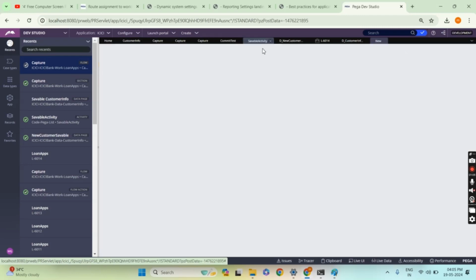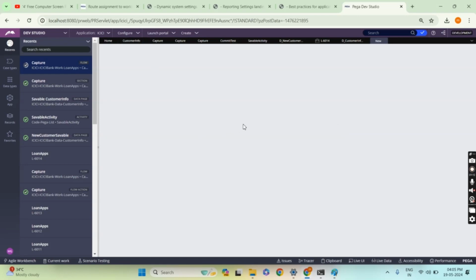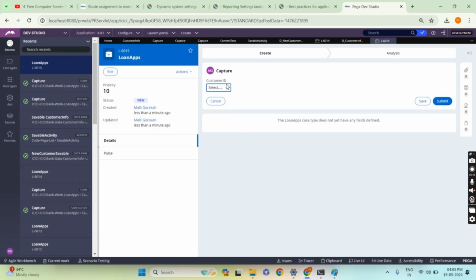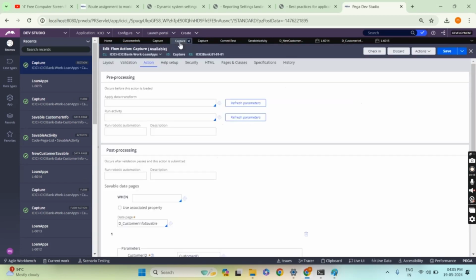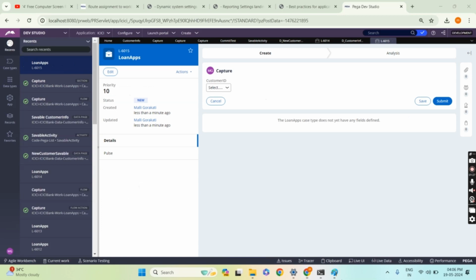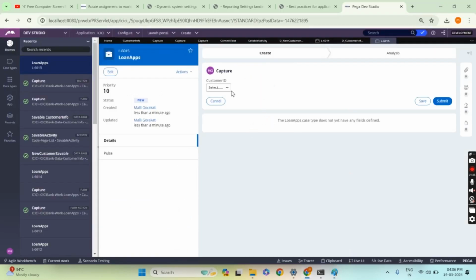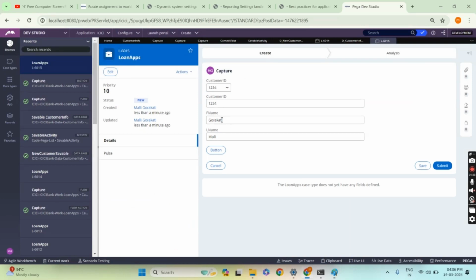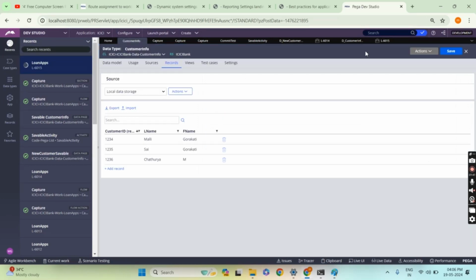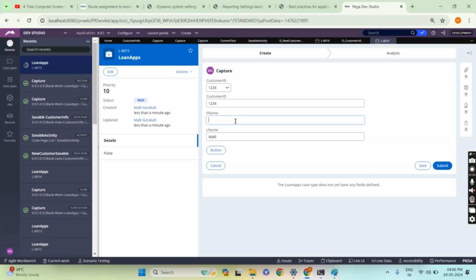Let me create a new service case. I have also configured here. Let me delete it here as of now. Save it and try. I'm going step by step, and I'm going to explain how we configure it in the flow shape. I'm going to give 1, 2, 3, 4 as the value which is there here, and change it. Let me submit.